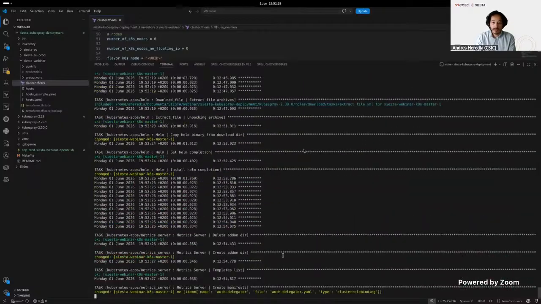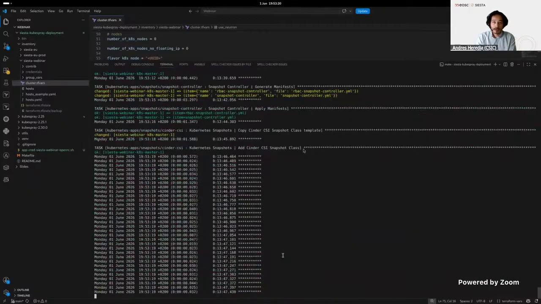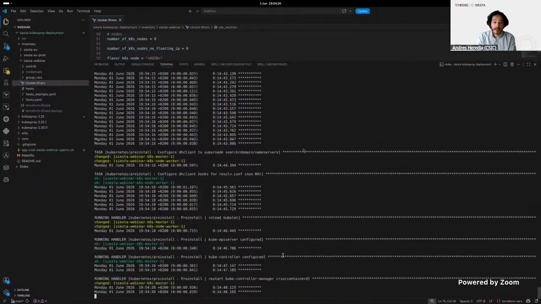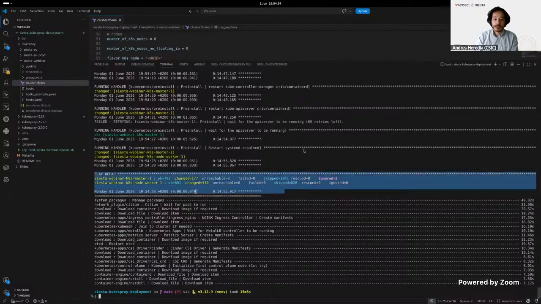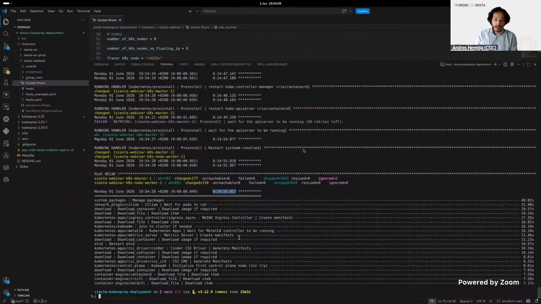The more nodes you have, it will take more time, not so much. But still, it's something to take into consideration. After it finishes, we see that we don't have any errors. If you find any error during the process, you can sometimes just try to run it again, and many times it would work because maybe there was a timeout. We see that it ran for almost 15 minutes.